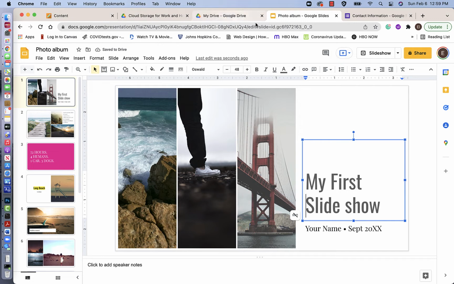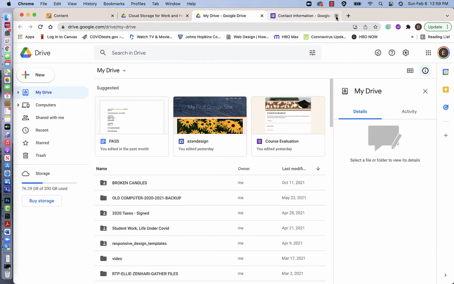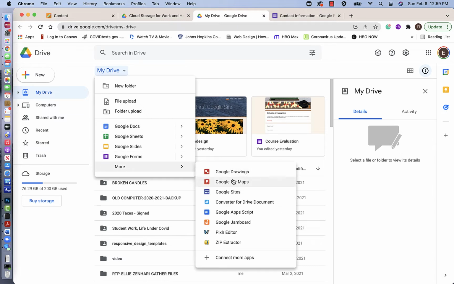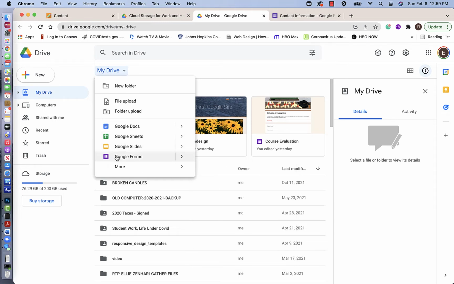And I'm now going to close this, and go back to my drive. And again, if you click on More, you should see the option for Google Sites, and you have additional things that you can add. For example, you can add a Google Sheet, you can add a Google Doc.